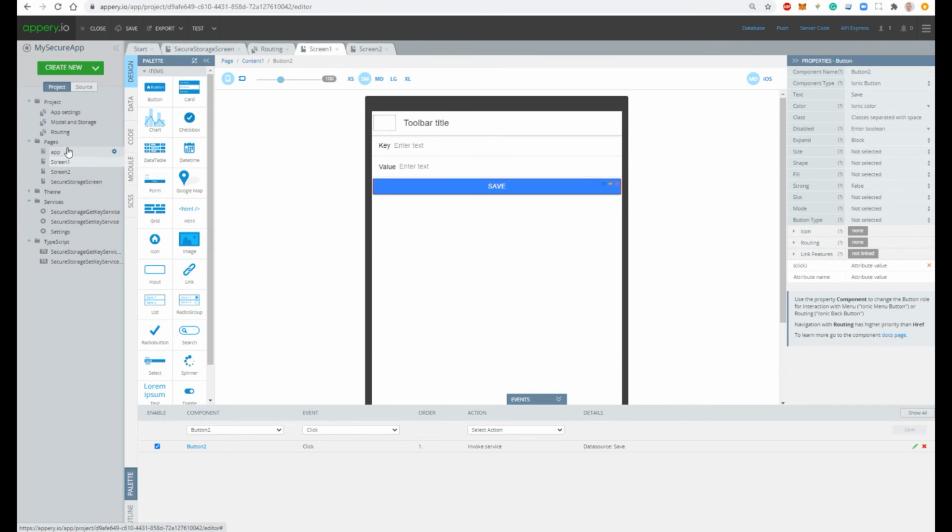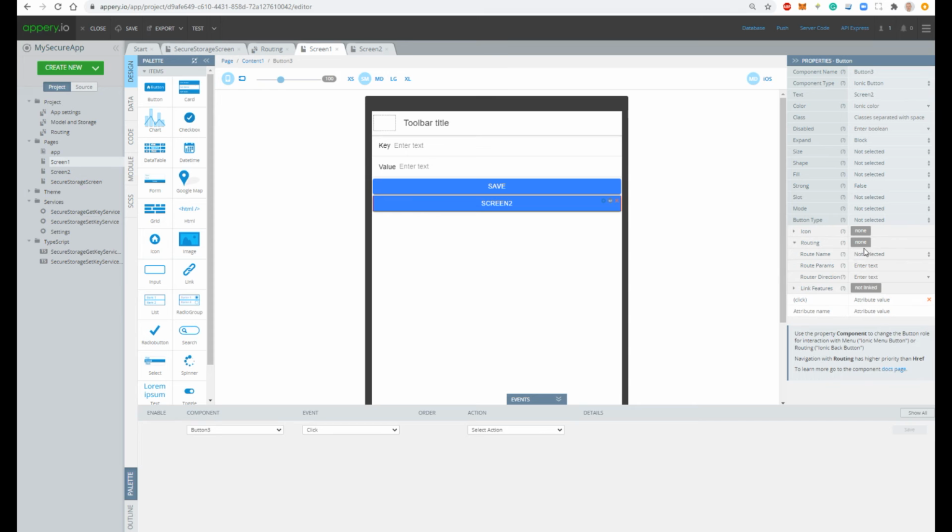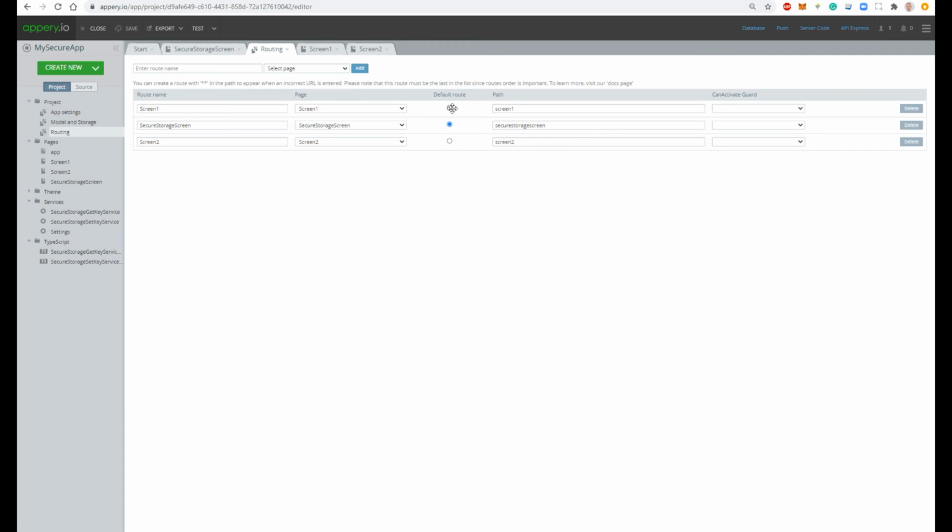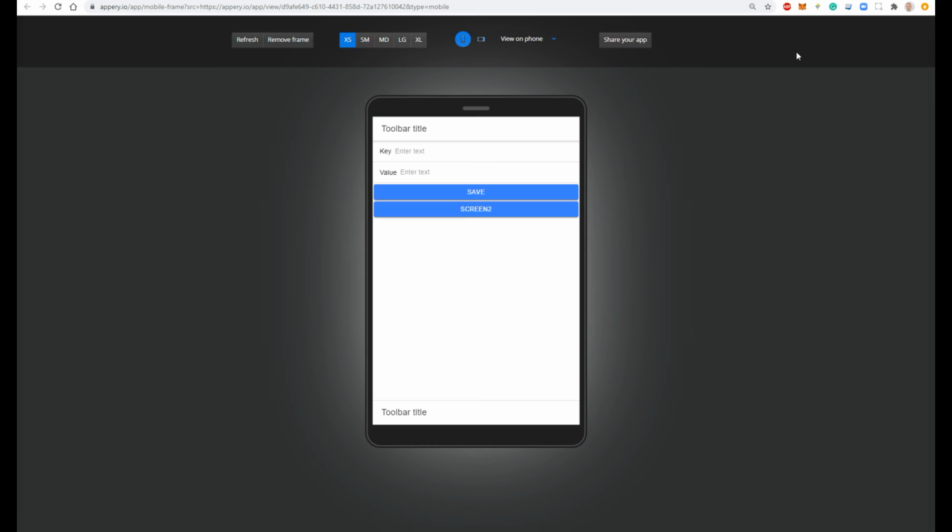And in order to make our testing more convenient, let's add another button for navigation from screen 1 to screen 2. Okay, let's change the text and provide routing to screen 2. Now let's change the default routing back to screen 1 and test. The application is ready, and now let's specify key A and value 1, 2, 3. Press save. Then let's go to screen 2. Provide key A and read the value. As you see, the application works as we expected.